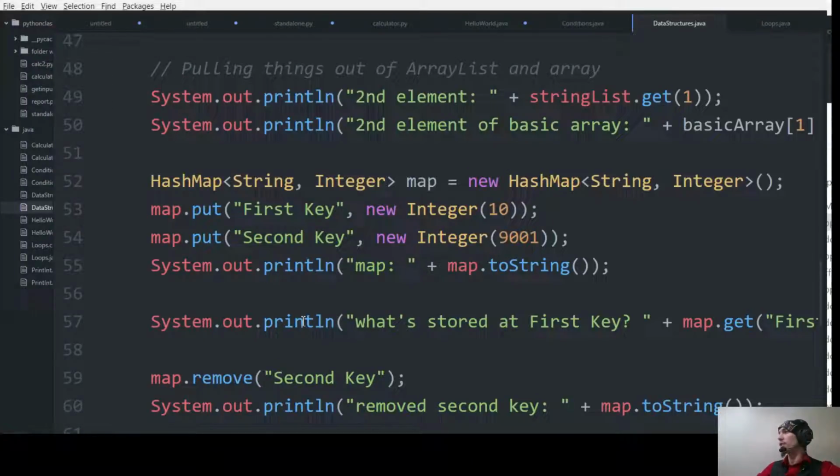So instead of saying I want the 0th item or I want the 5th item, you say I want the item at maybe first key. And this can be any value, as long as it matches this type. In this case it's a string, so we can put a string in there. We could call it David, we could call it Beej. You can store any value as long as it matches the type defined here. Okay, so that is the hash map.